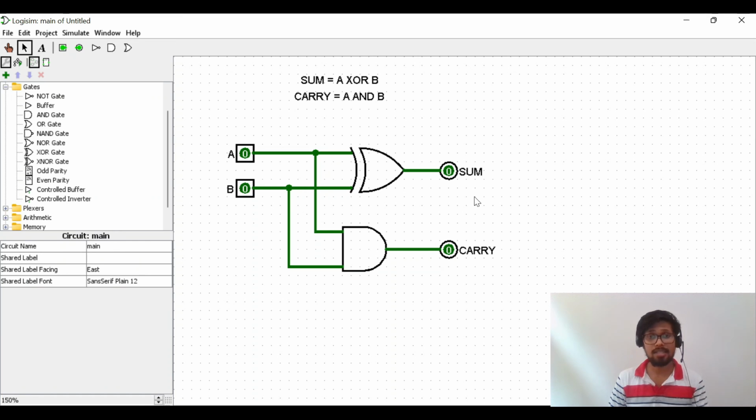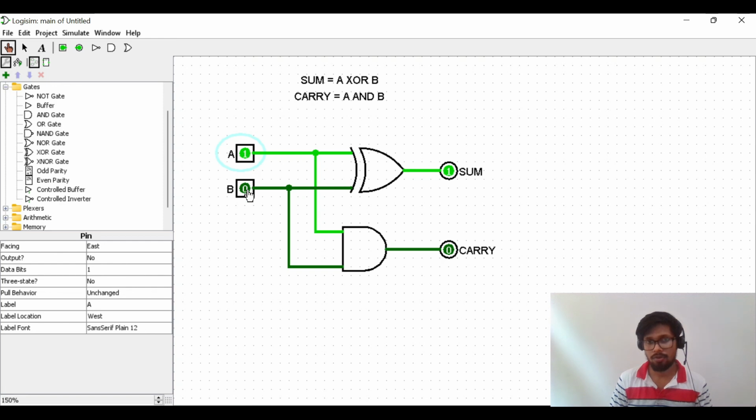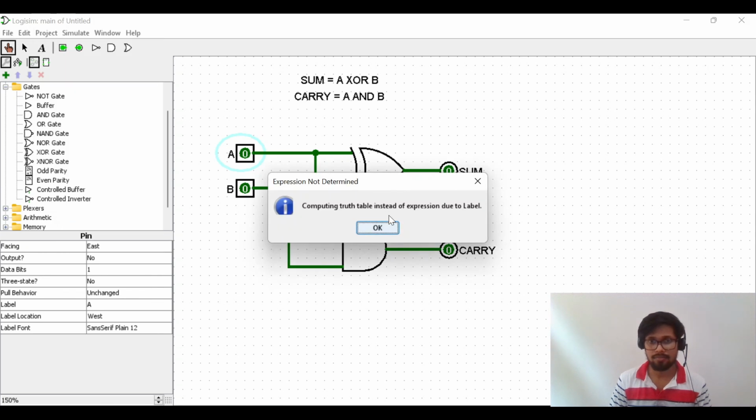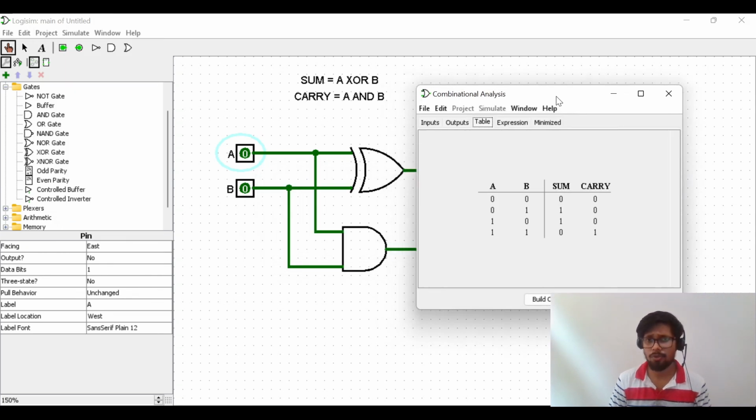So this is the simple half adder circuit. Let's simulate this circuit. Click here, we can add 0, 0 and 1, and it indicates like this, and when both inputs are 1, it puts out a carry. Let's get the truth table of this logic circuit. For that, go to Project and Analyze Circuit. Now we can get this truth table.